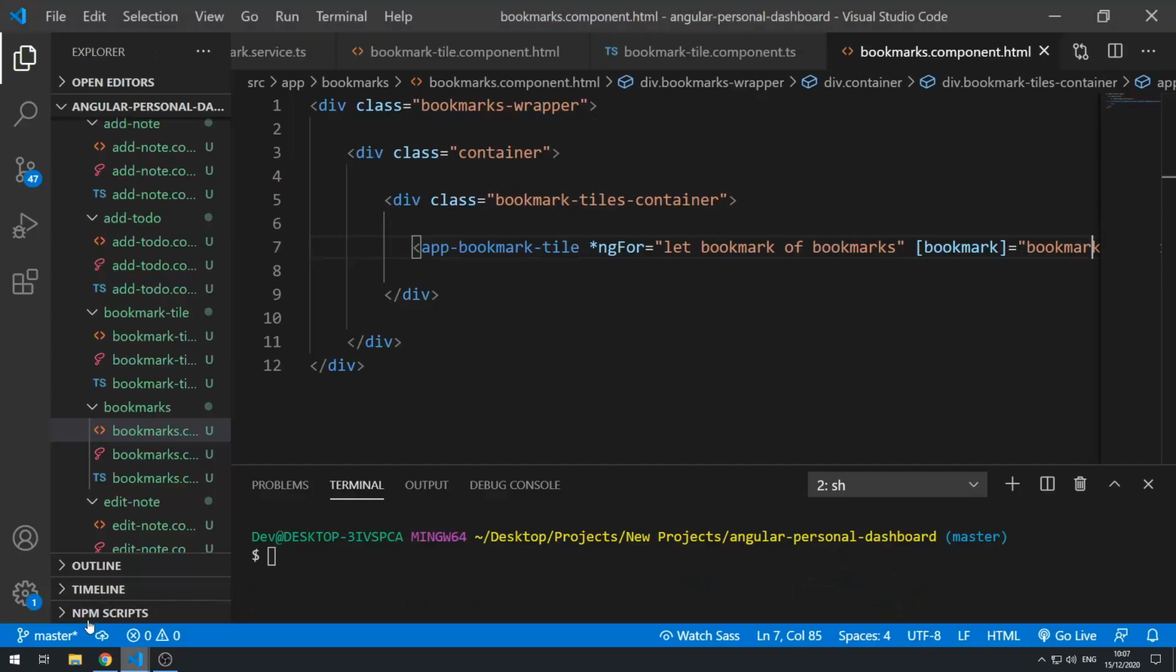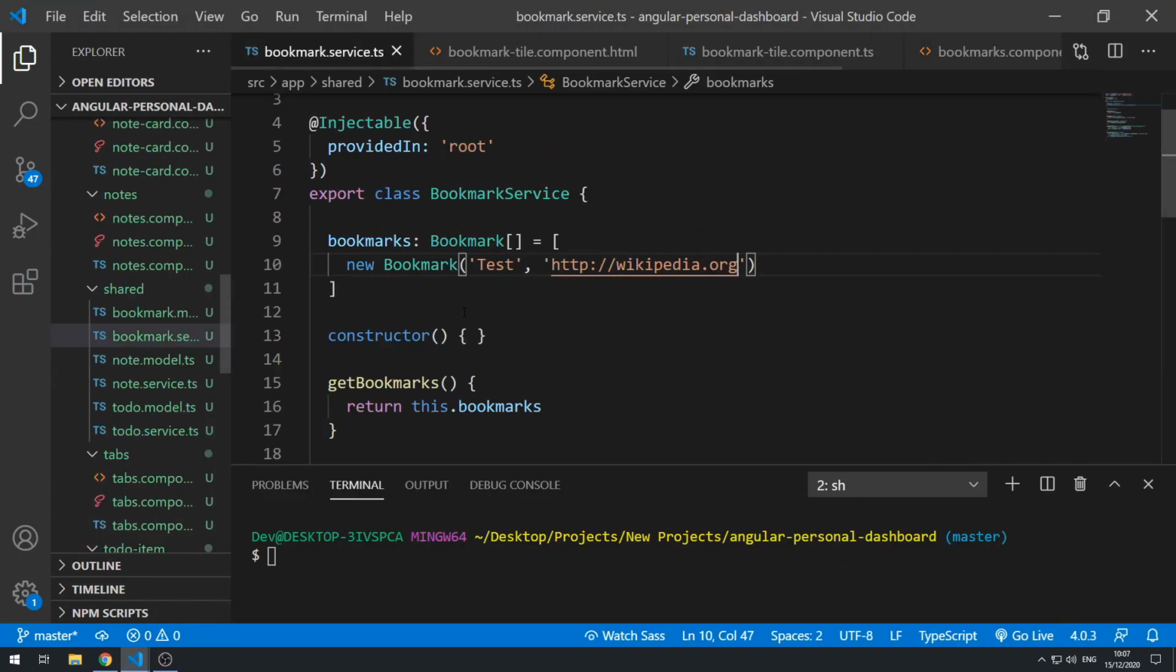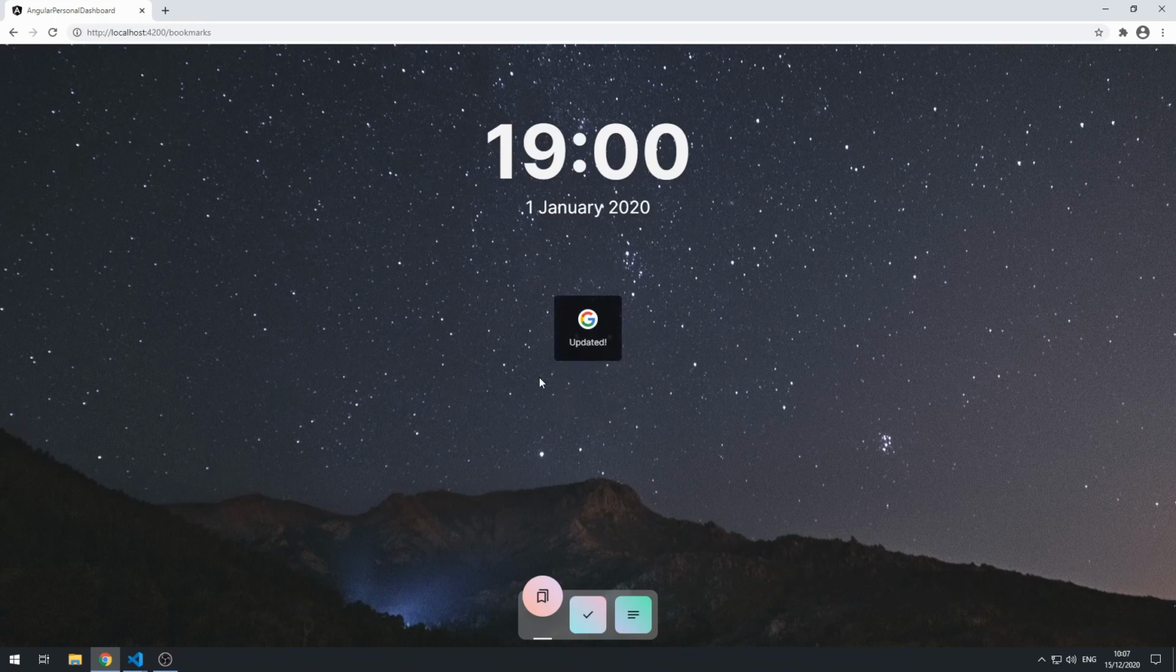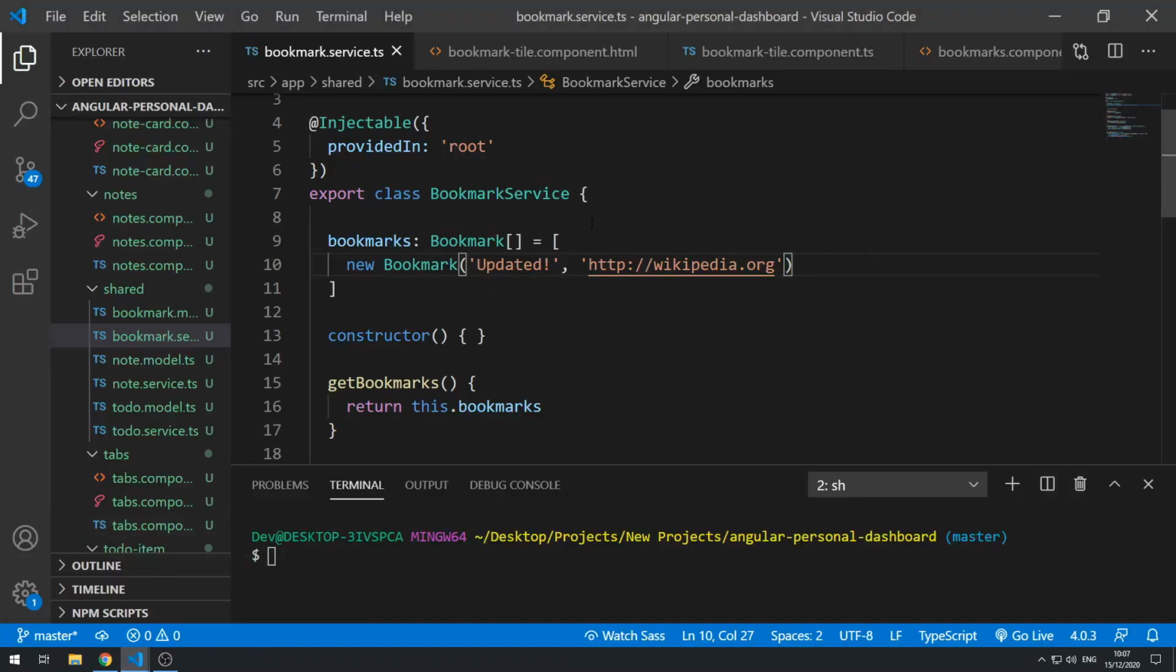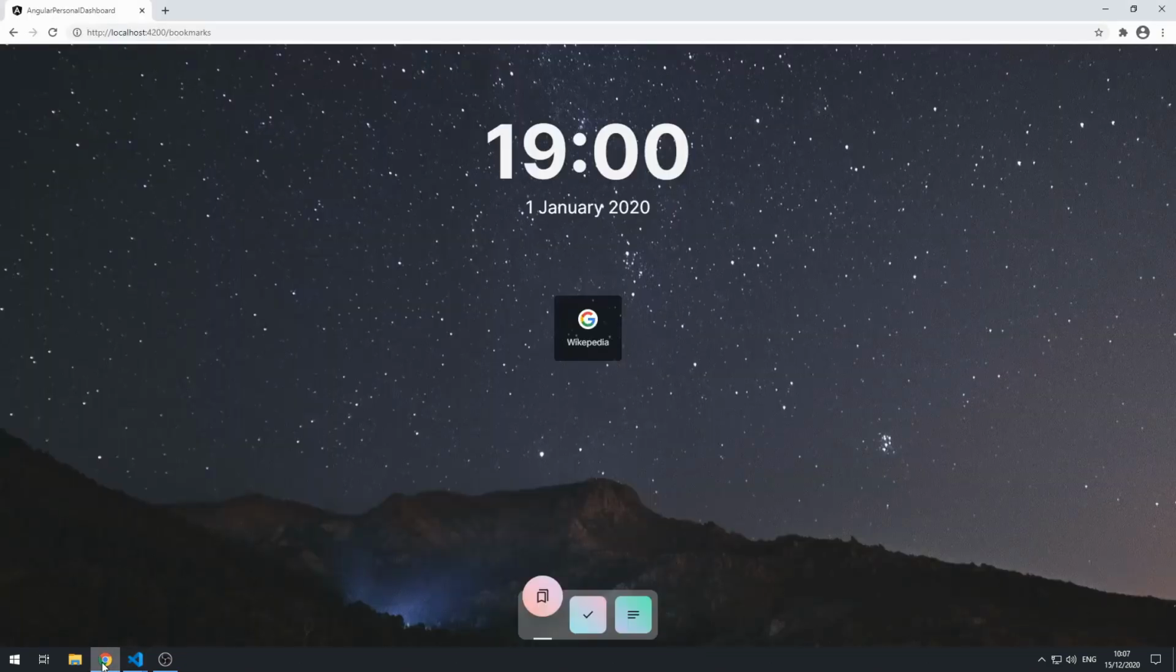Cool, so that's really good. Let's now go to the service and play around with this. Let's change this to updated. Let's save and go back to the application. And now it says updated. Cool, so that's actually working. Let's change this back to test, or we can set this to Wikipedia. Okay, let's save that and go back to the application.